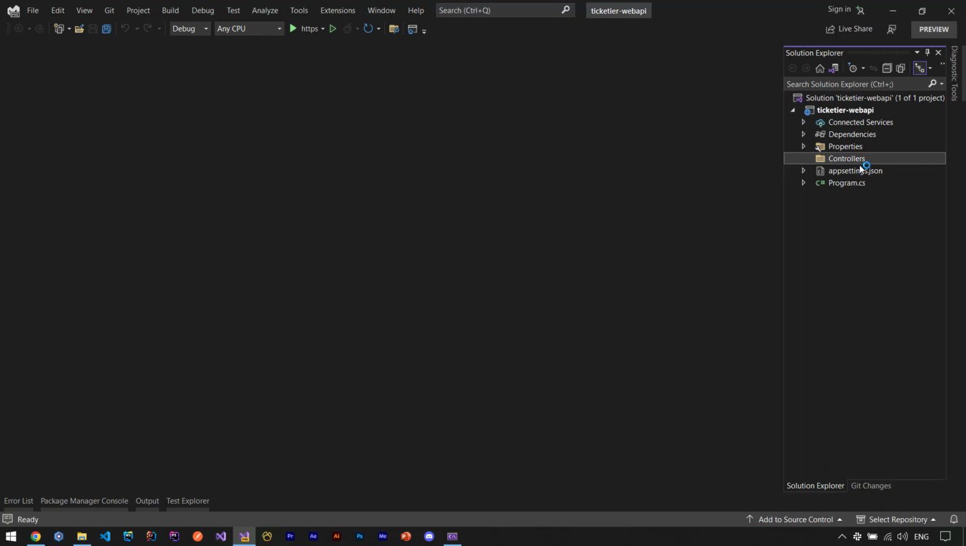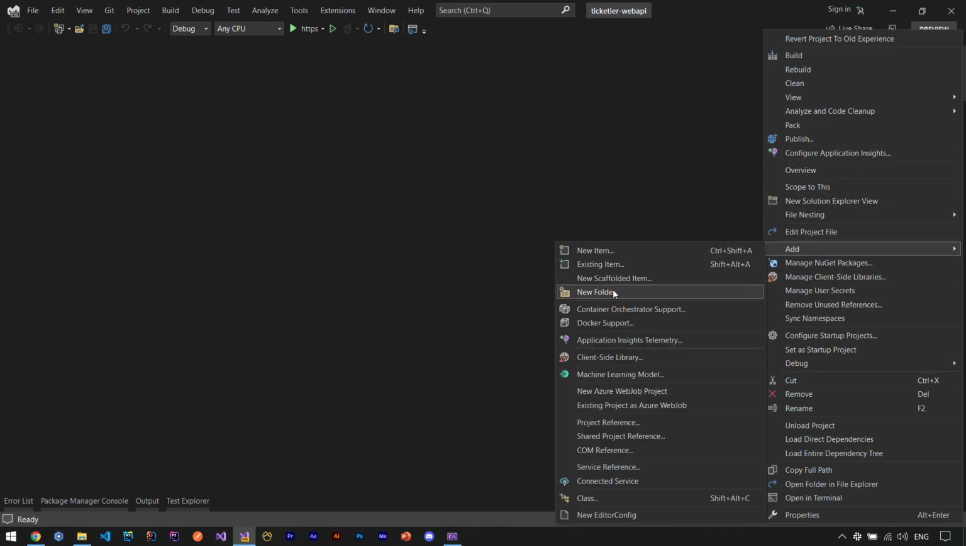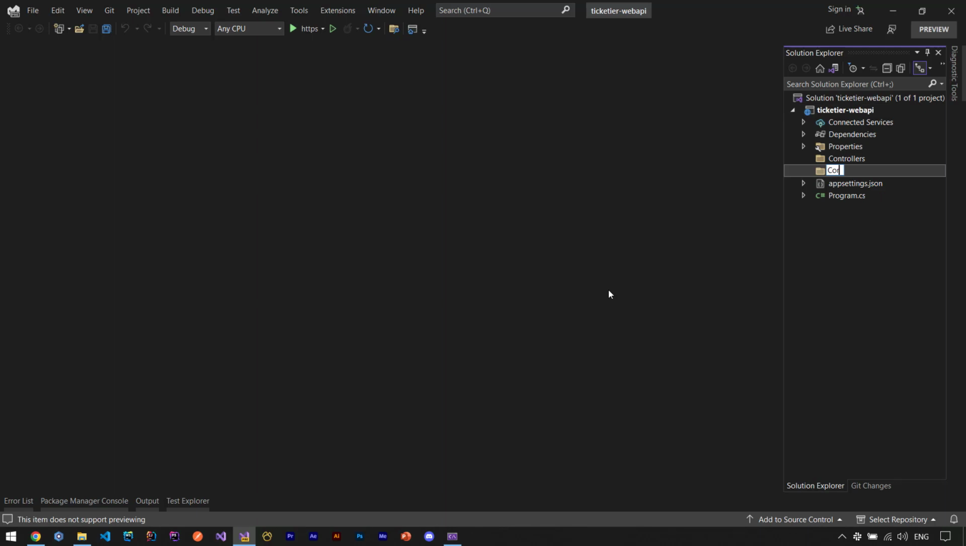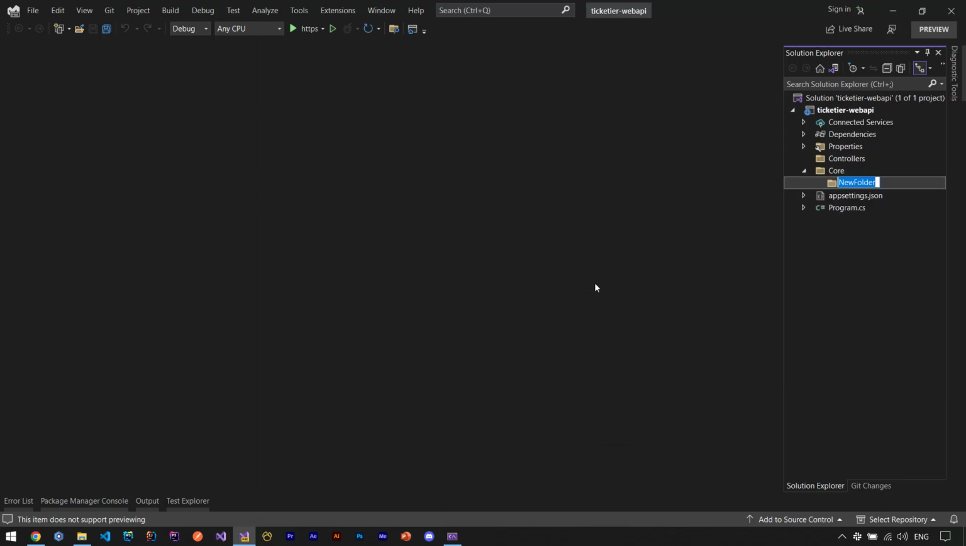So in the first step, we need to have a folder structure. I speak about it a lot, and it is really important to use a folder structure. There are different ways of implementing your project. I simply create a new folder. I add a new folder. I named it core, and I want to keep everything in this core folder. So inside of core, I create new folders for everything I want.